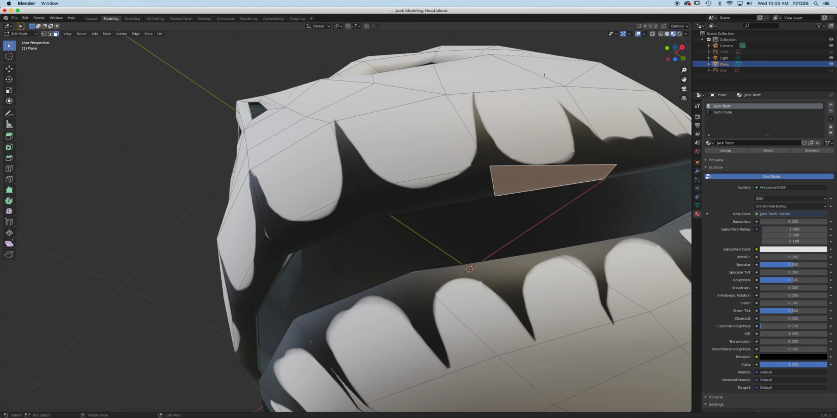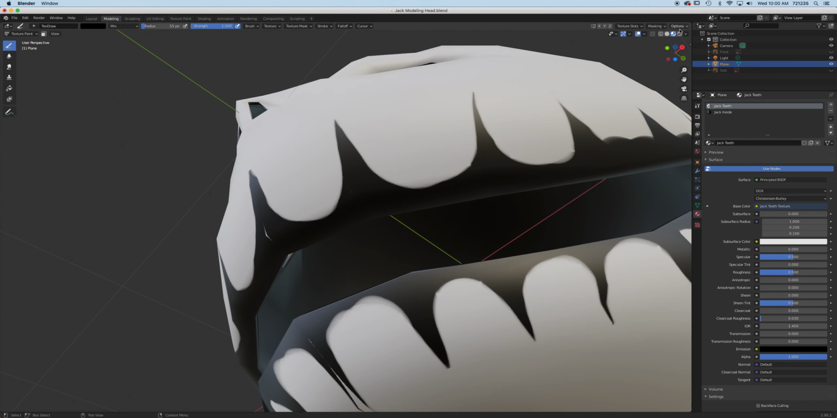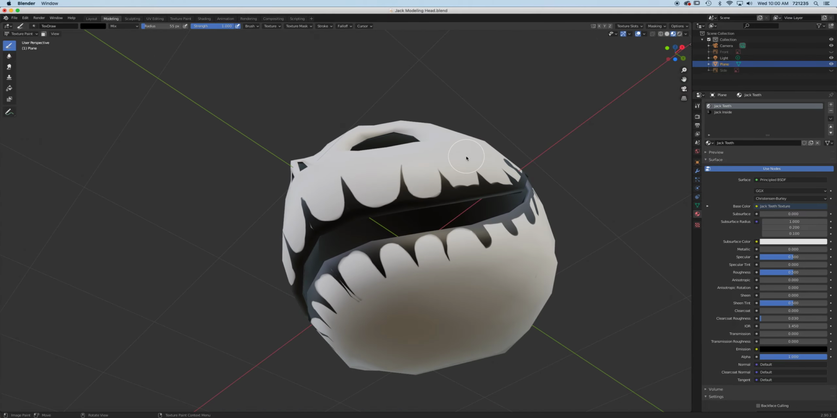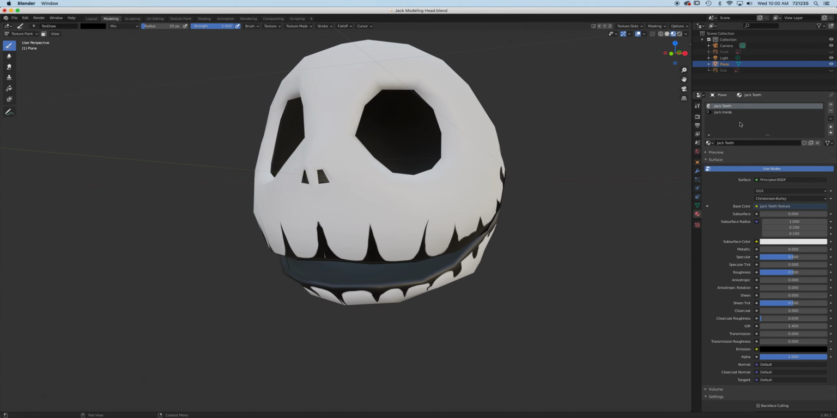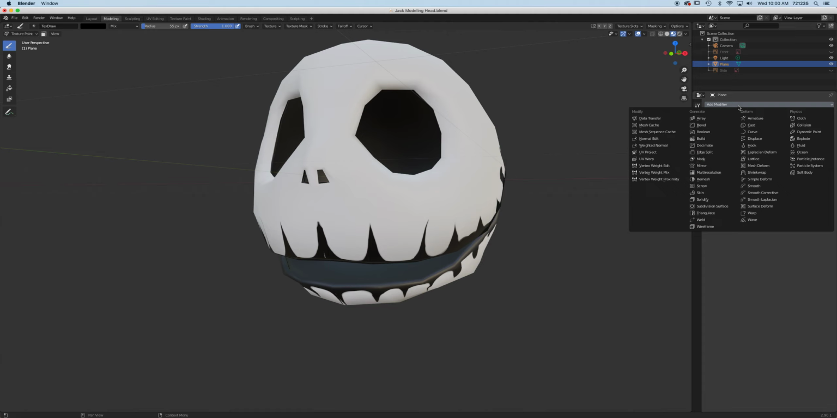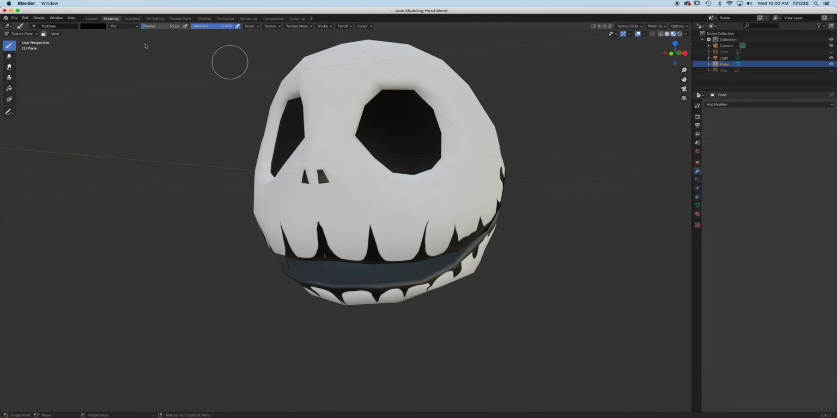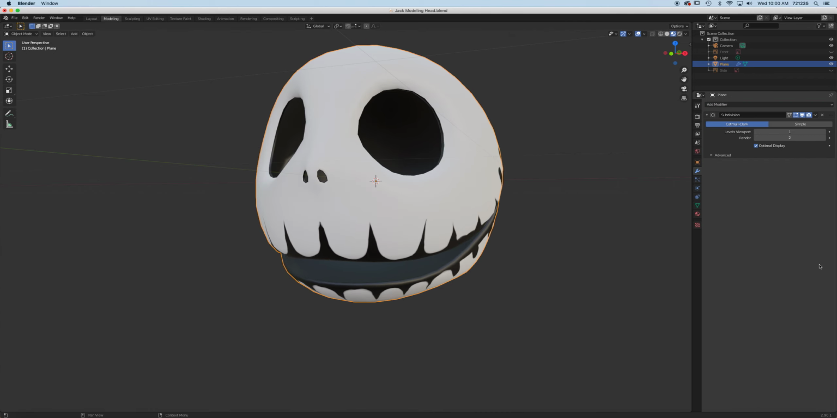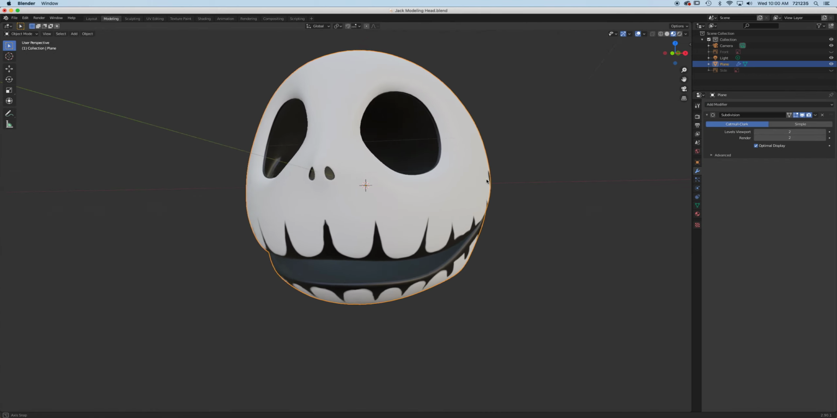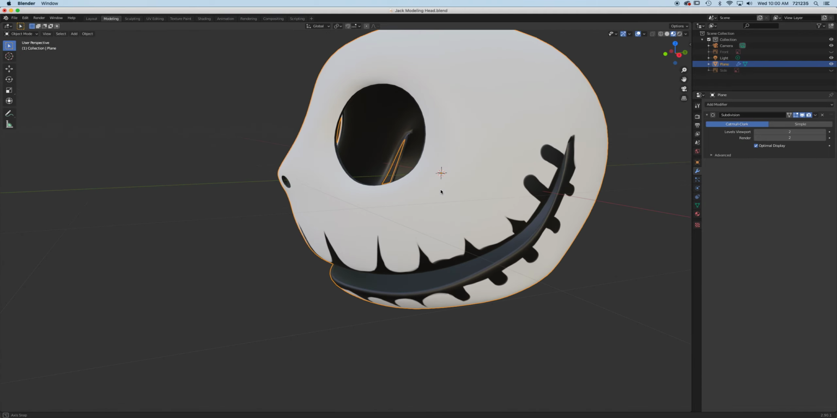Let's go to our modeling here. Let's go and add our subdivision surface. Okay, because we took that out. Let me go back to object mode, subdivision surface, level 2. There it is. Okay.